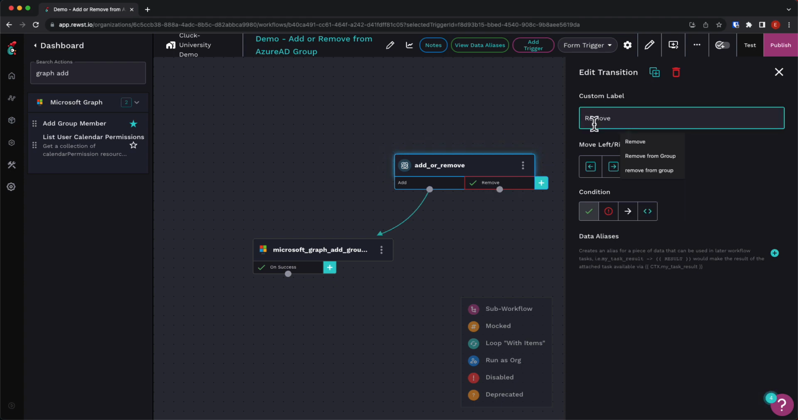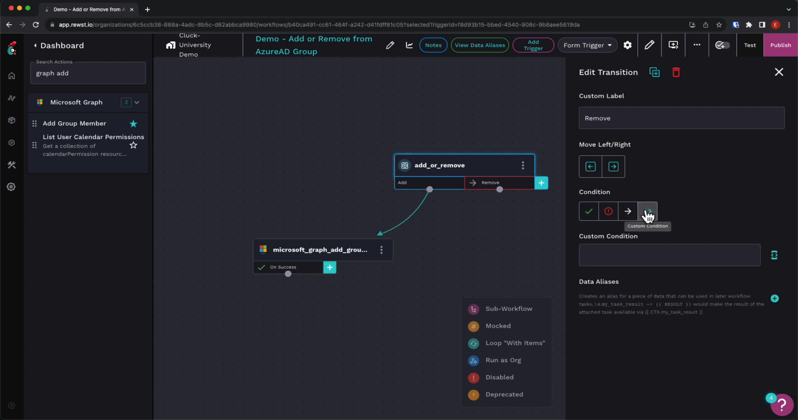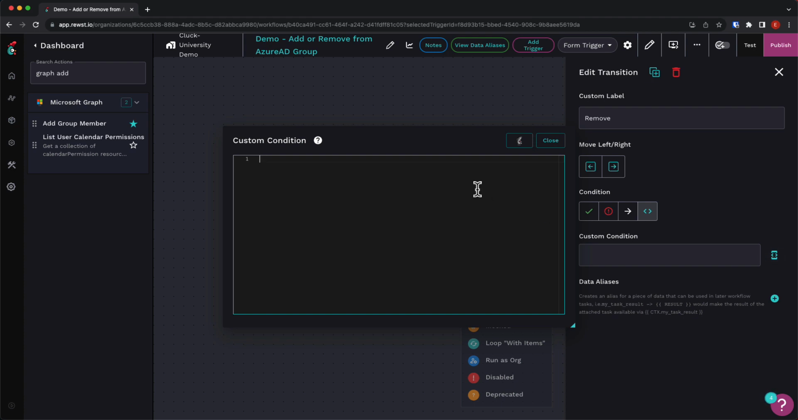I'll call it remove. And then the condition that we're going to be setting is just like the add. In this case, we're going to be checking the action variable to see if it's equal to remove. We'll go ahead and click on the custom condition. We'll click on the Jinja editor or the Jinja burger. 2 curly brackets followed by a spacebar to autocomplete. And then we're going to access the action variable from the context. So ctx dot. And you'll notice that when I hit the dot, it autocompletes.